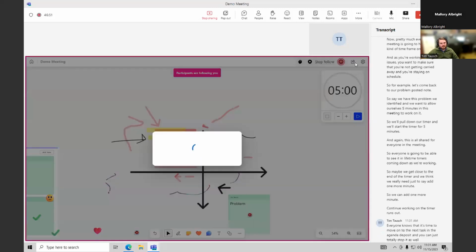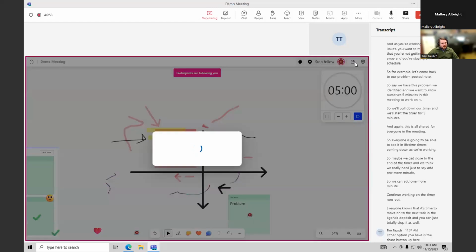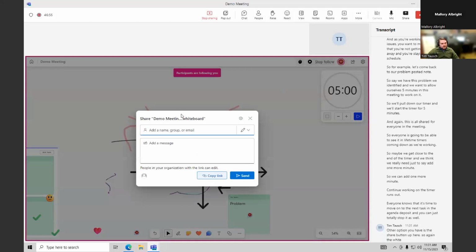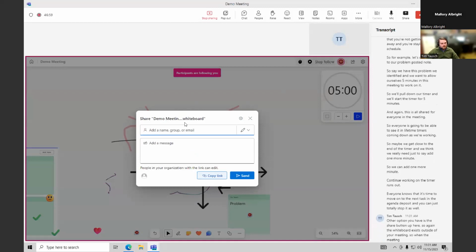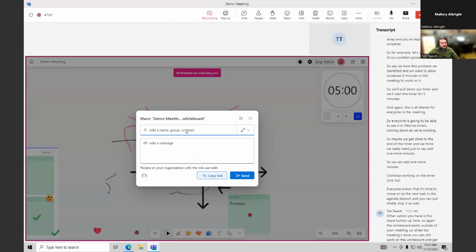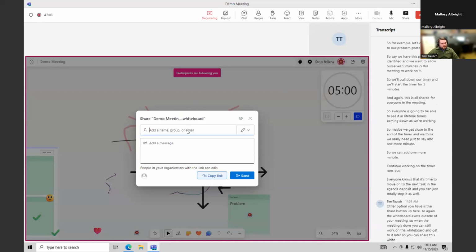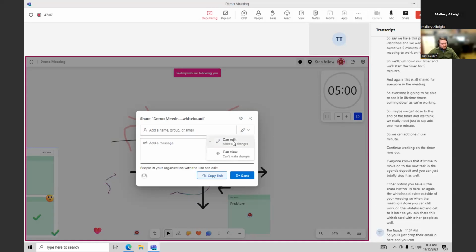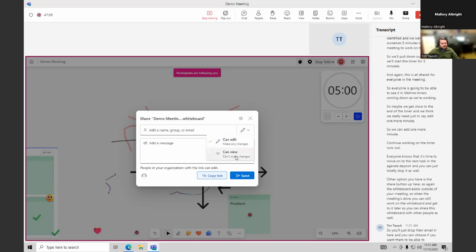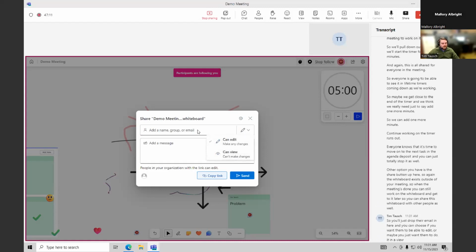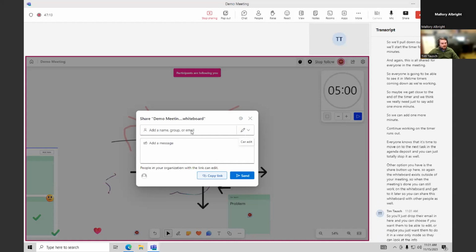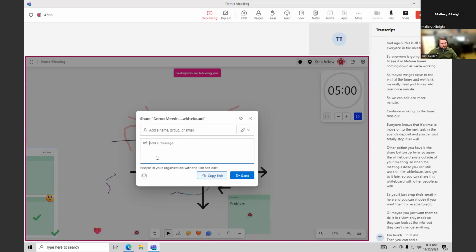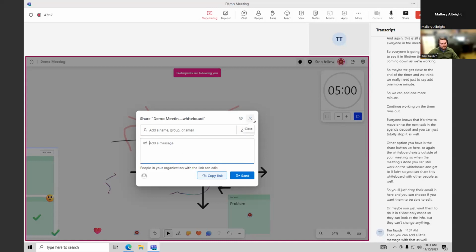Other option you have is the share button up here. So again, the whiteboard exists outside of your meeting. So when the meeting's done, you can still work on the whiteboard and get to it later. So you can share this whiteboard with other people as well. So you'll just drop their email in here and you can choose if you want them to be able to edit, or maybe you just want them to do it in a view only mode so they can look at the info, but they can't change anything. And you can add a little message with that as well. So that's pretty handy.